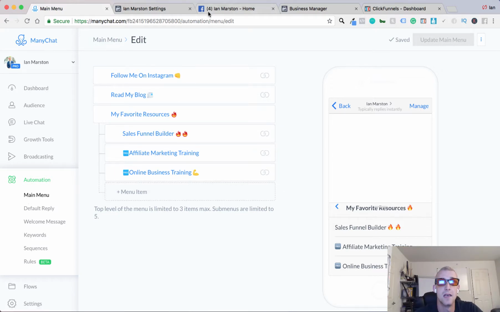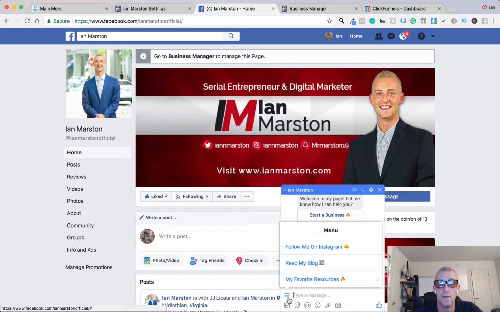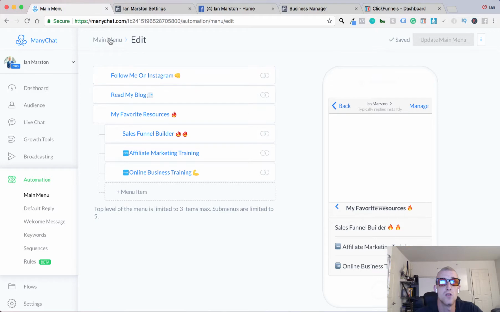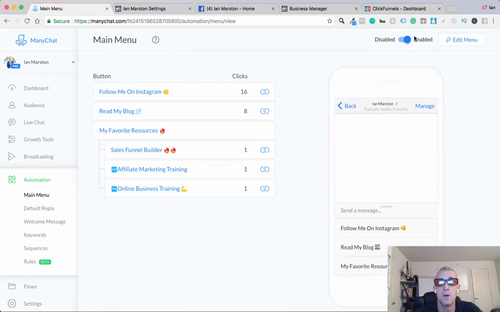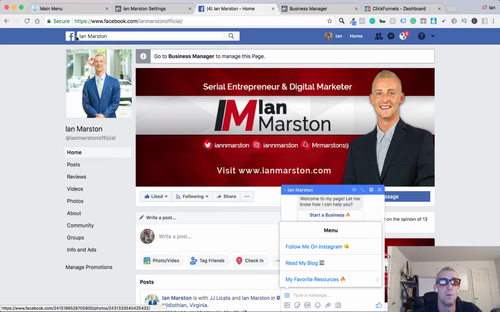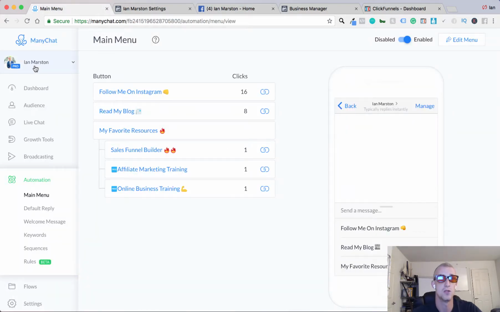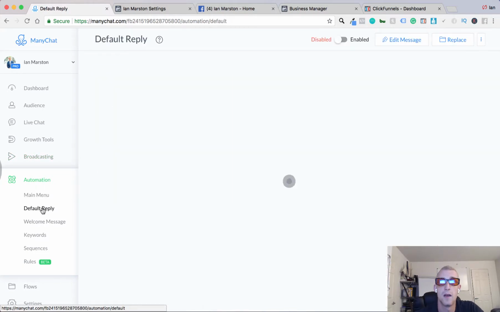Now once you have that set up, that is going to be right there. But you have to make sure once it's all saved and we go back to the menu, it is enabled. And then that will actually enable onto the page that you have. Make sure you're on your page that you're setting it up with. Again, my page. So that makes sense. Now we're going to go into the default reply.